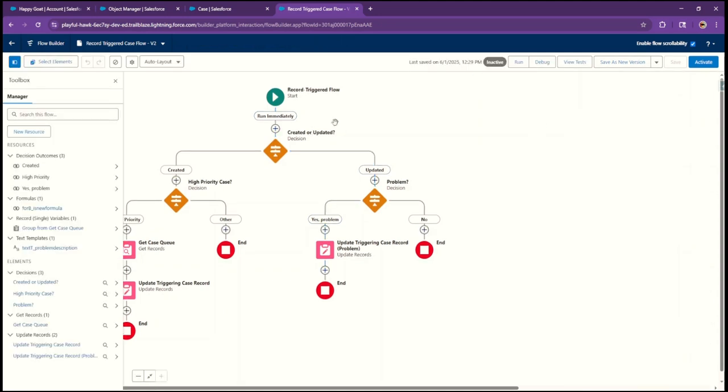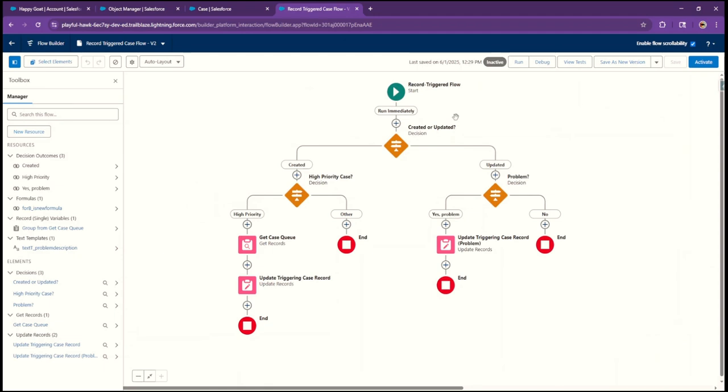Now hit edit flow. That takes us out of debug mode. And this is what our flow looks like. Now, as you can see, it's running in rollback mode. So to actually test this, I'm going to need to activate the flow and actually go make the changes so we can see it populate in real time. Let's go ahead and activate. All right, beautiful.